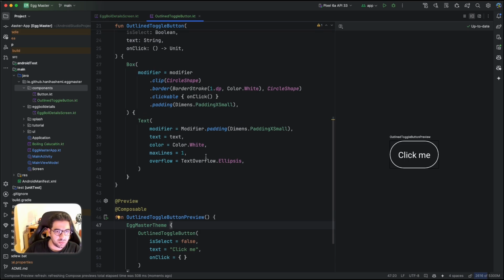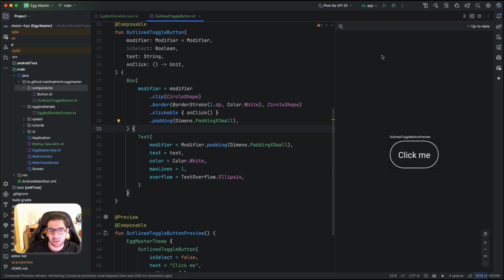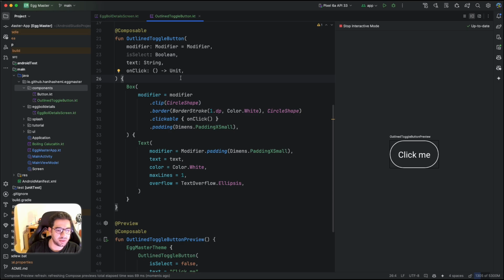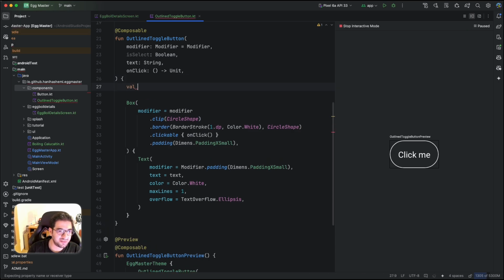What else do we need? I guess that's all we need so far. Let me double check and see how it reacts when we click. Okay, this is exactly what we need, right? The only change is that if the button is selected, we have to change the color of the border and the text. So I'm going to add a color.